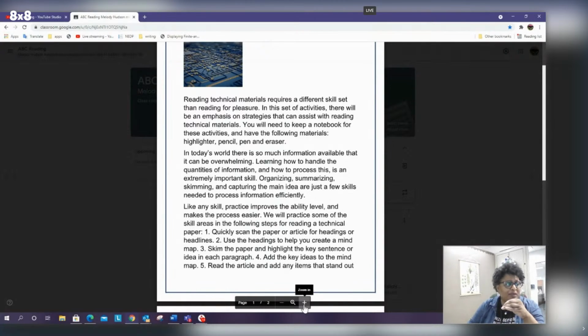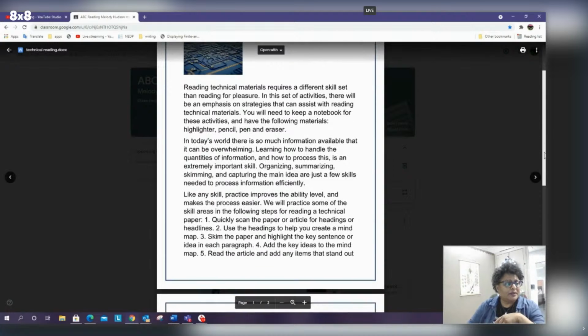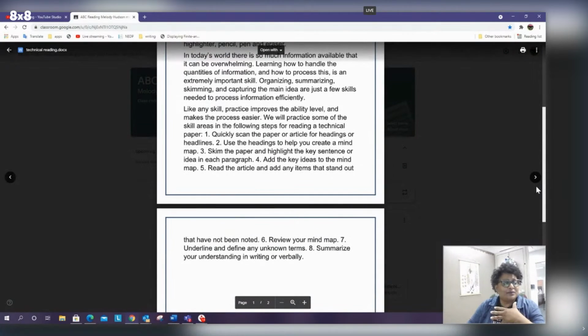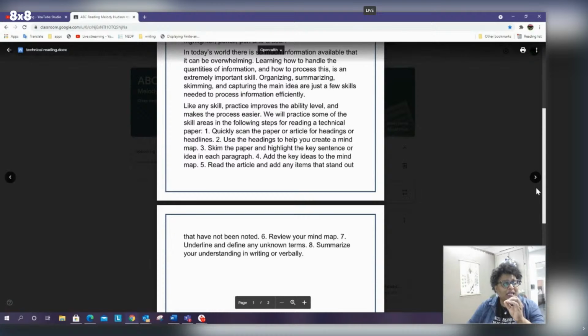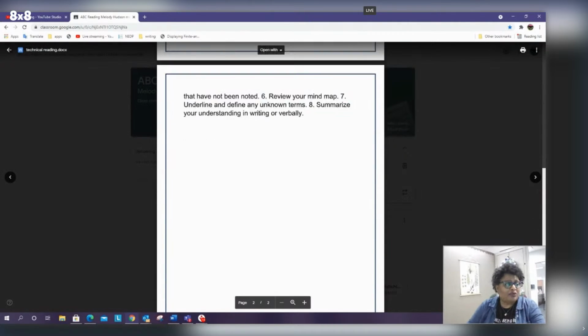So we're going to quickly scan the paper for headings or headlines. And then we're going to use the headings to help you create a map in your mind. Then we're going to skim the paper and highlight a key sentence or idea in each paragraph, and then add the key items to the mind map we have here, right? Read the article and add any items that stand out that have not been noted. Review your mind map. Underline and define any terms that you're not familiar with, and then finally summarize your understanding in writing or verbally.